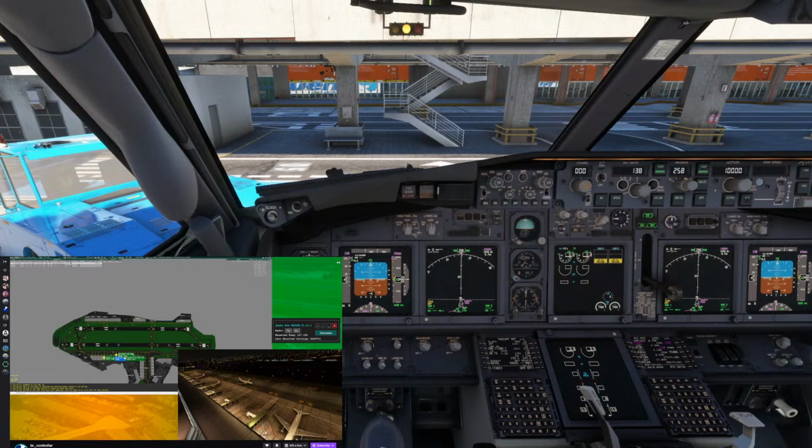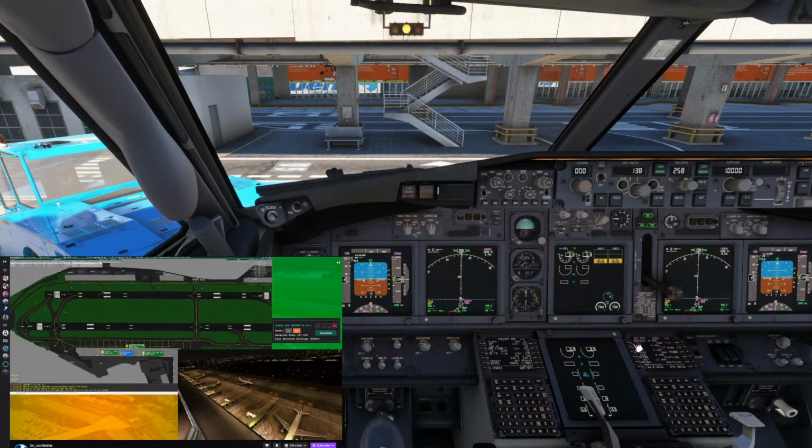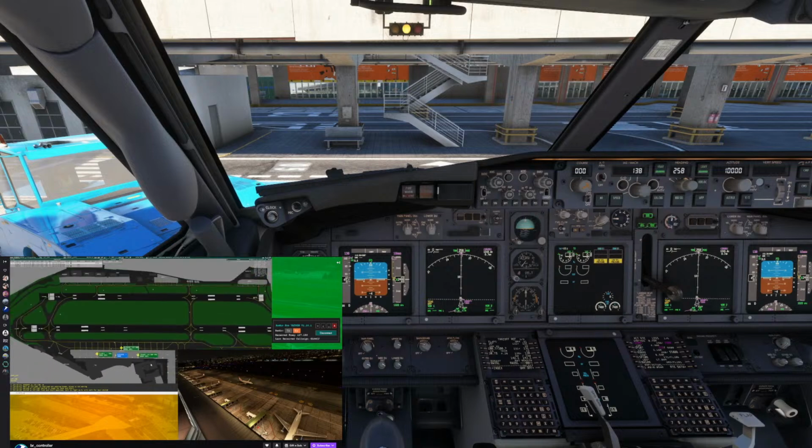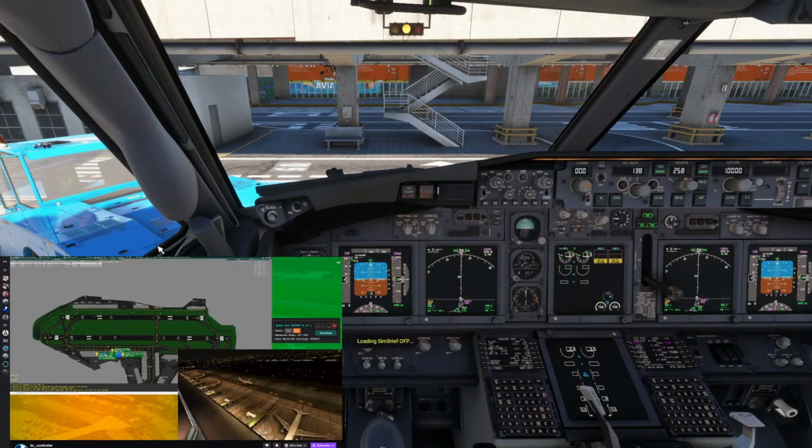Paulo Tower, good evening, boa noite. Gol 4, Charlie Juliet, with information Delta, would like to request our clearance to São Paulo, please. To Rio, correction, to Rio.